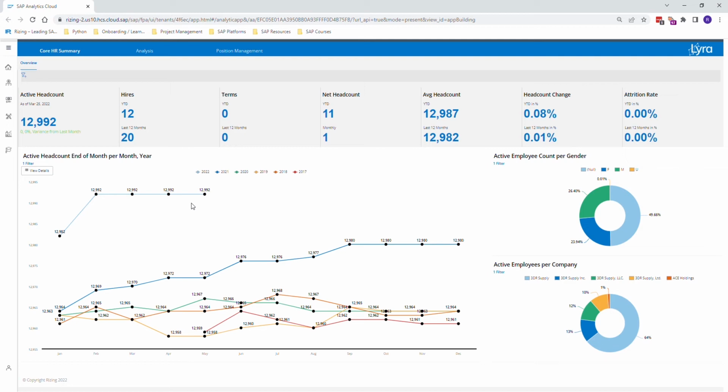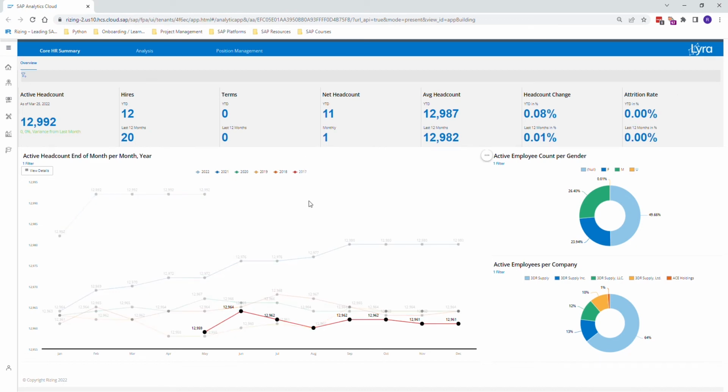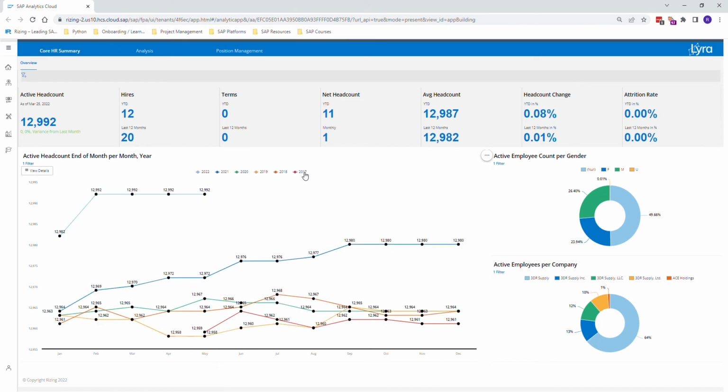Throughout the module, you have the ability to filter data by business unit, company, department, division, gender, job code, and location. This allows you to understand the specificities of each part of the business and keep the solution user-friendly. The core HR module also allows you to track headcount over time and compare how the business has grown over the years, both in a graph format and in dynamic tables.